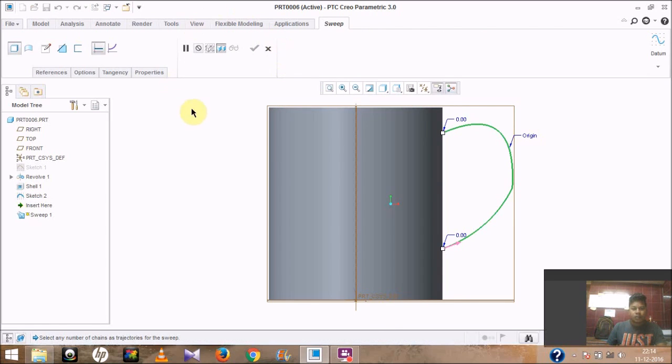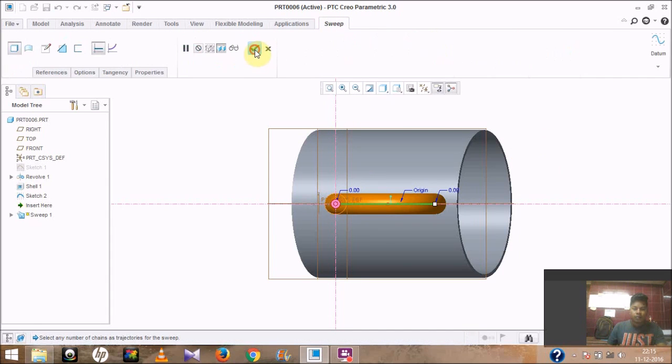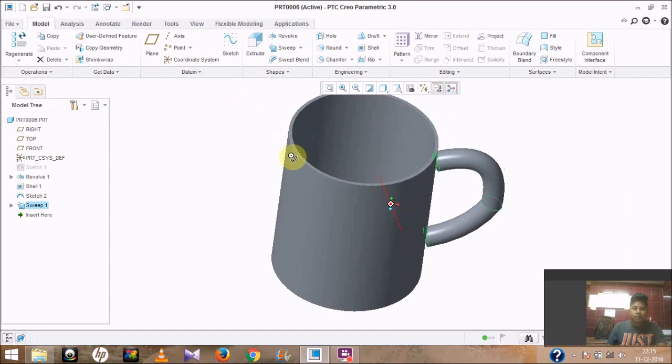Now go to the sweep option, which is basically used for addition of material along a profile. As you can see, this is our profile or trajectory along which I am going to add material. For making that, go to the dish icon, create or sweep edit option. Where these two lines intersect, we have to draw our profile, so I am going to draw one small circle. Okay, press OK.